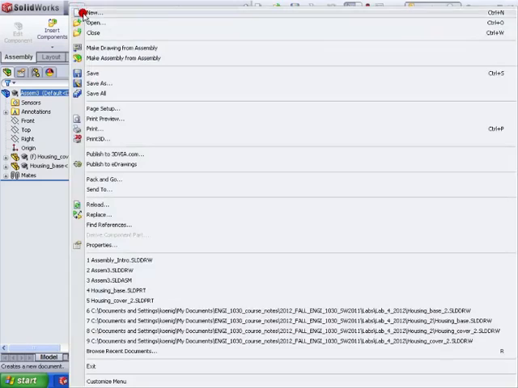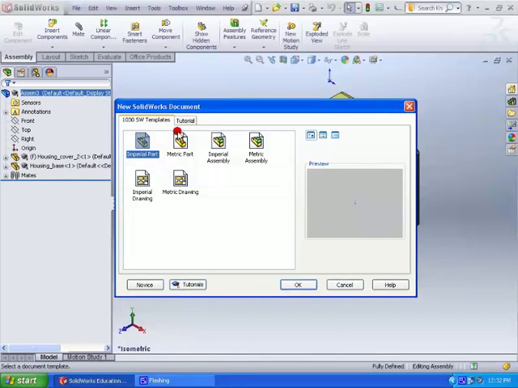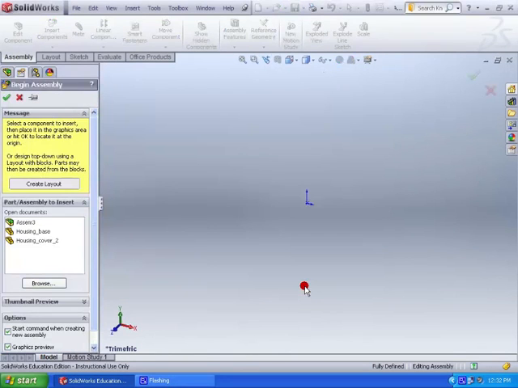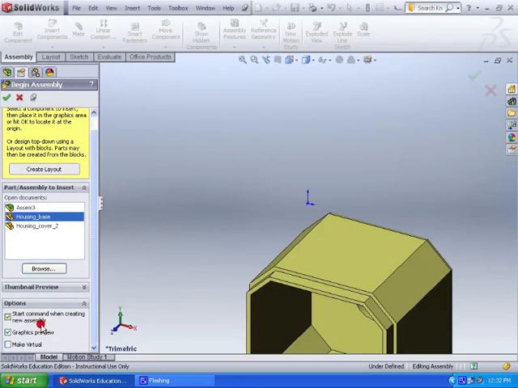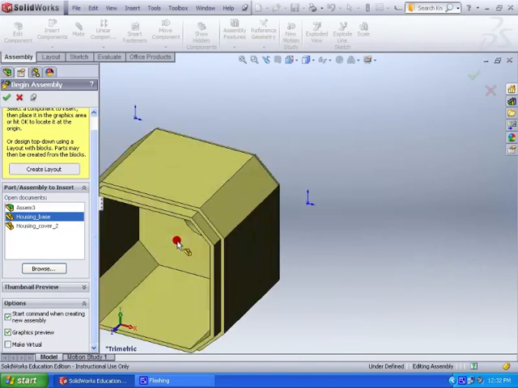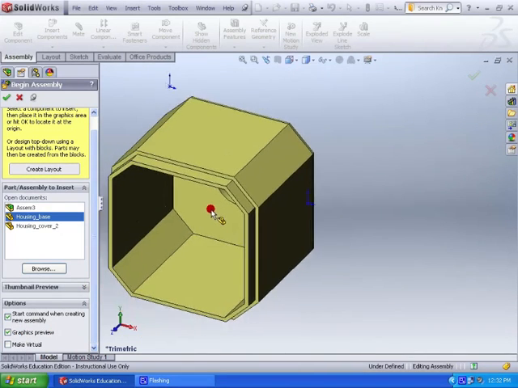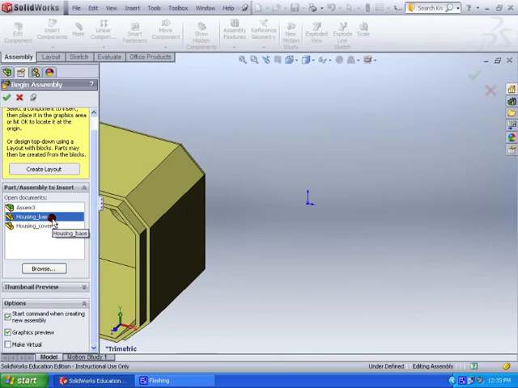When I say File New, what I want to be using are the 1030 templates, and I'm going to ask for a metric assembly. Now, because I have my two parts open already, I can see them in the assembly manager. I'm going to pin this assembly manager in place and bring in the housing base to start with. I'm also going to make sure I have a graphics preview, and there I can see on the end of my cursor is the first part that I want to bring in.